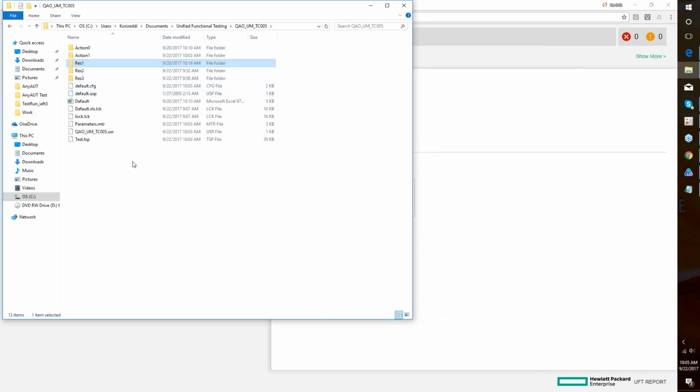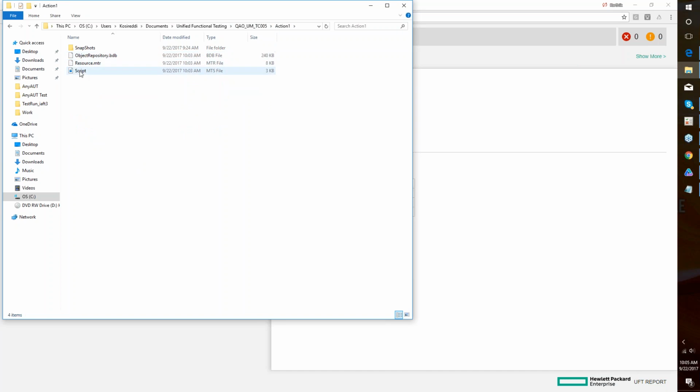So in the same folder where your test is, this will be there. In fact, your script, the VB script, will be under Action1. And it's called script.mts. And MTS is actually Mercury Test Script. It was earlier called Mercury WinRunner, this tool.